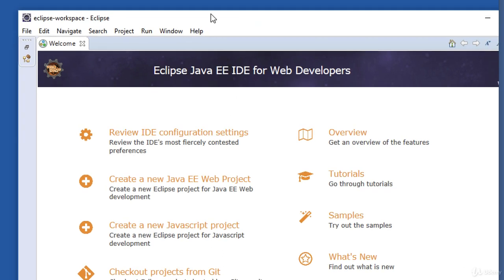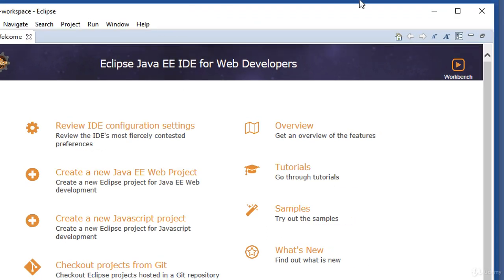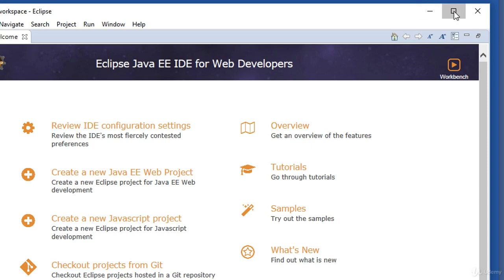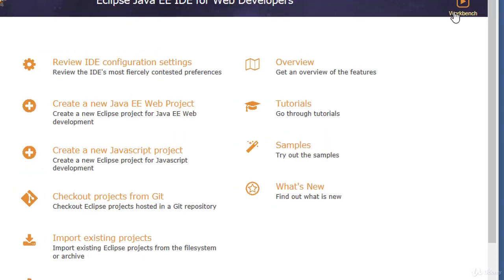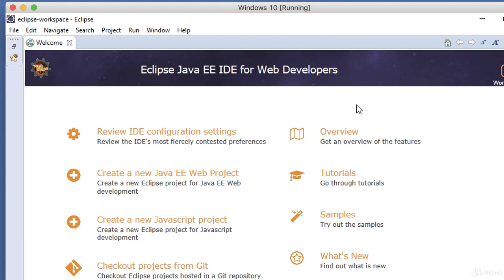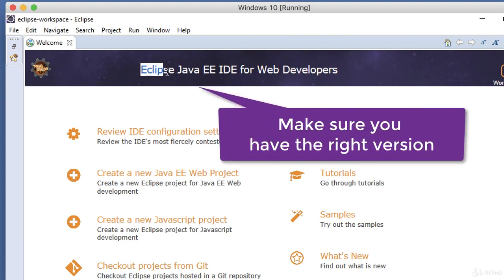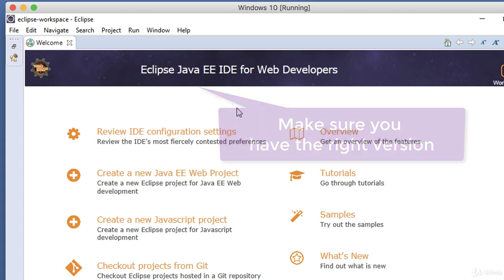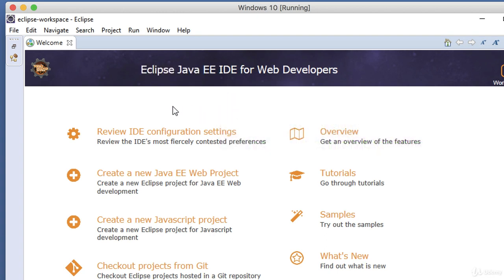Okay, great. So here's our welcome screen. They have an overview, samples, tutorials, what's new, and so on. At this point, I always like to make sure that I'm using the correct version, that I downloaded the right version, the Eclipse Java EE IDE. Again, we need to make sure we have the Java EE version because it has built-in support for Java web applications. All right, great. So you can go ahead and close this welcome window here.